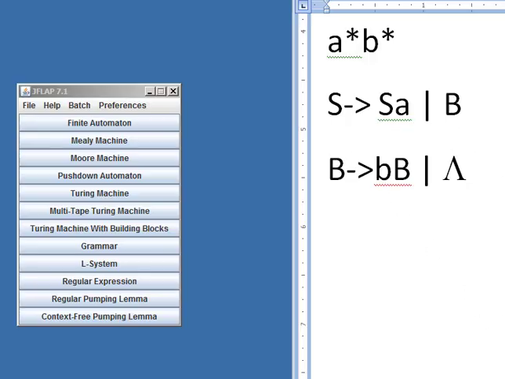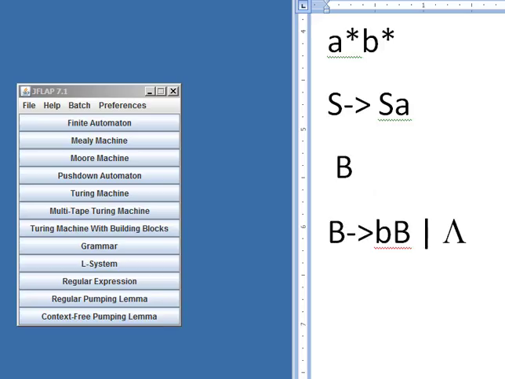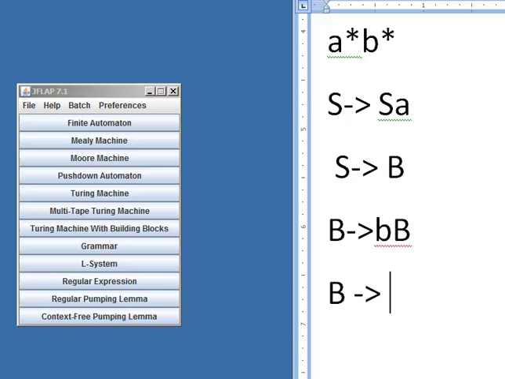Yes, this is not actually a regular grammar. We'll talk about that in a minute, even though it is a regular expression. When you're using JFLAP, you cannot have these shortcut bars in here. So we need to change that S goes to B into a full-fledged S goes to B, and that B goes to BB or lambda into just a B goes to lambda. And now let me show you how to put that into JFLAP.